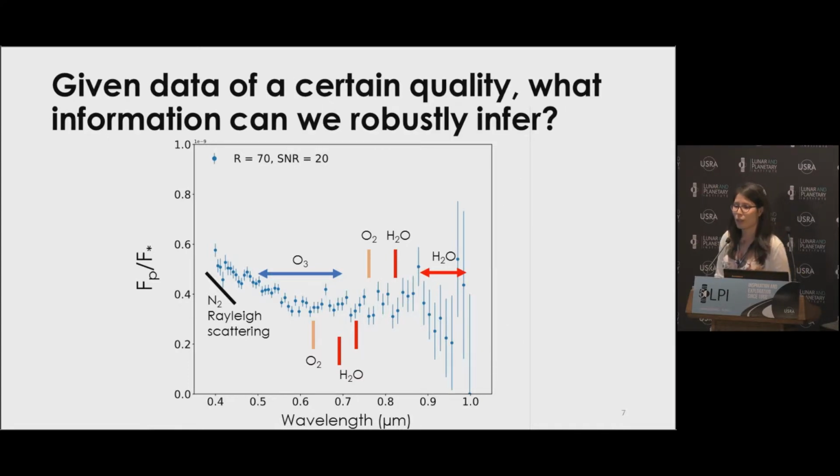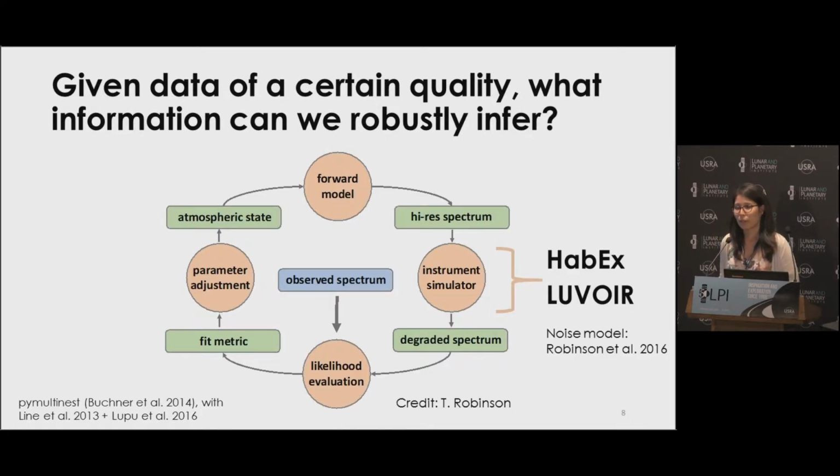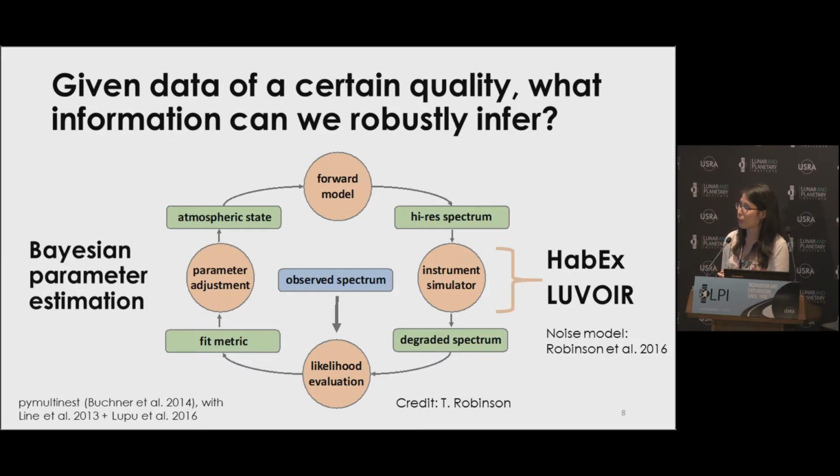And so the question is, when we actually get data and they have a certain quality that goes along with them, what can we actually robustly infer about the planetary environment? And that's where atmospheric retrievals come in. The idea, also called inverse modeling, is that we have a parameterized forward model that is able to generate a high resolution spectrum, and we can degrade that spectrum to simulate data that, say, HabEx or LUVOIR or WFIRST might be able to observe, and then we compare it to our actual observed spectrum, and we evaluate a goodness of fit using a likelihood function in a Bayesian framework.